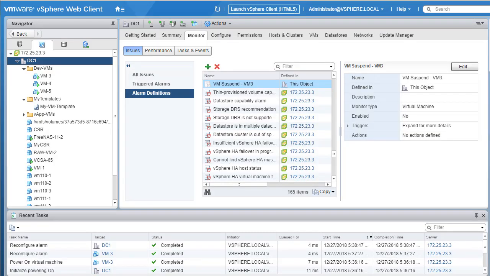So that's how we can create alarms, and we can disable those alarms. We can create alarms for certain conditions, as well as create certain alarms to monitor some events.